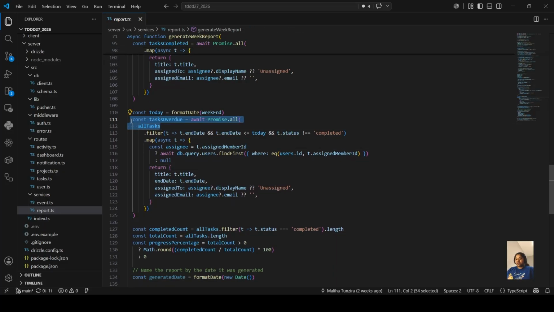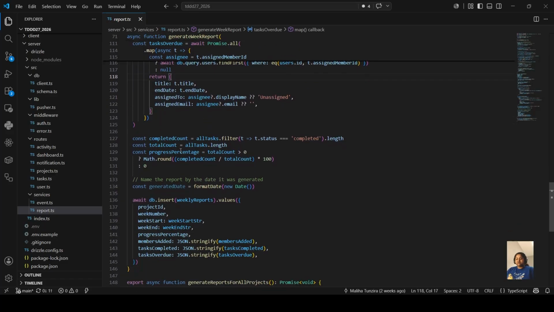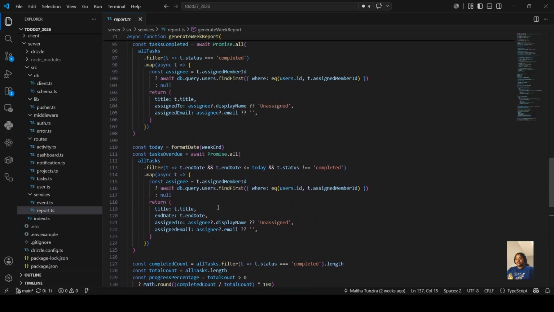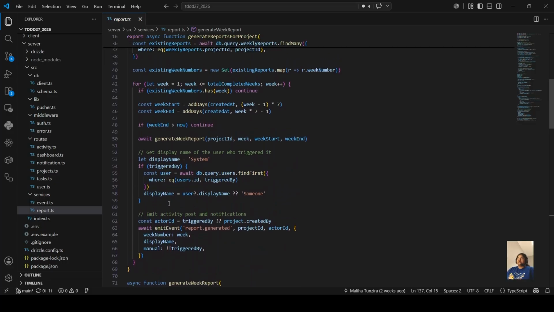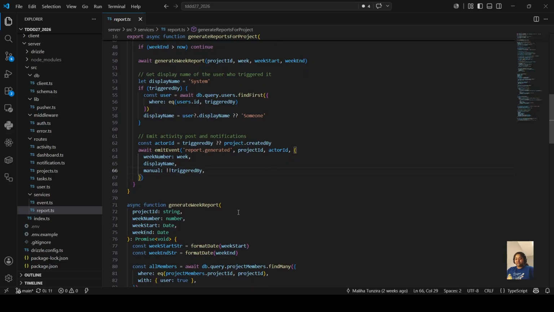If there is an overdue task here, it will then collect and gather all the information and insert it into the database weekly reports. Also, it will generate a notification and activity post when it is triggered manually. Suppose a user clicks on the generate weekly report button, it would trigger this function. That was most of the important work that I have done.